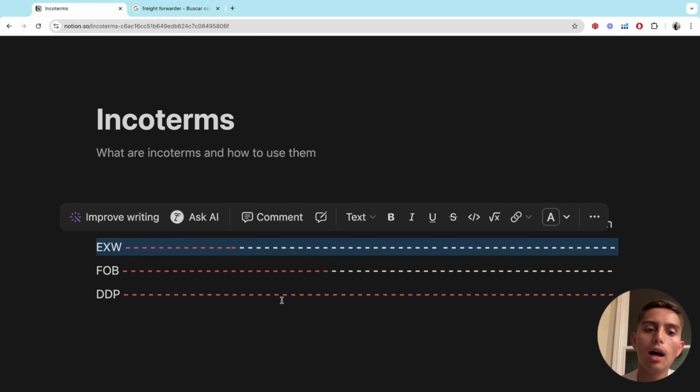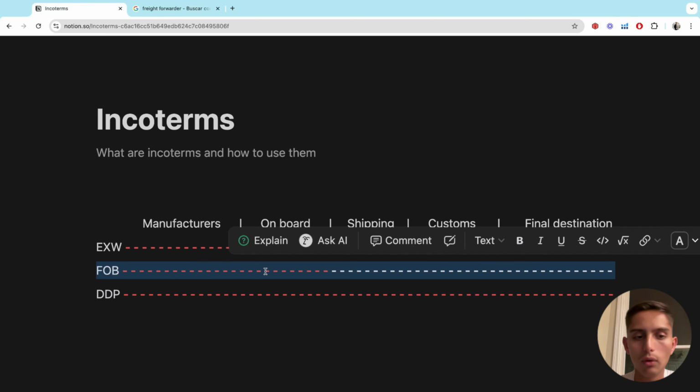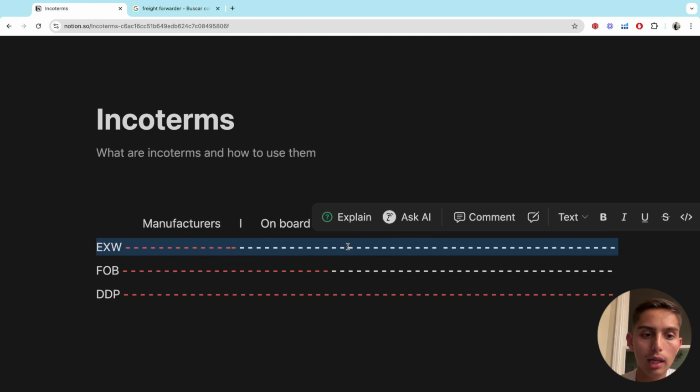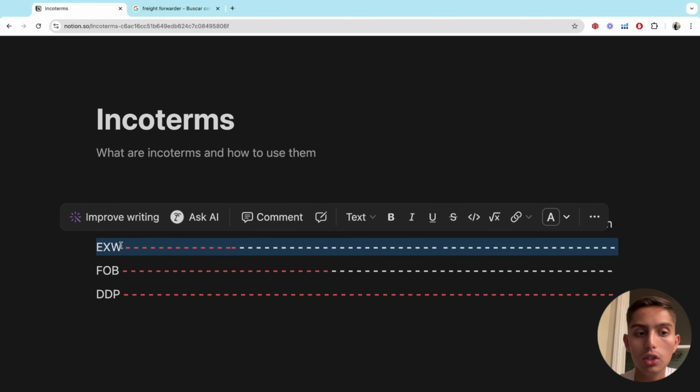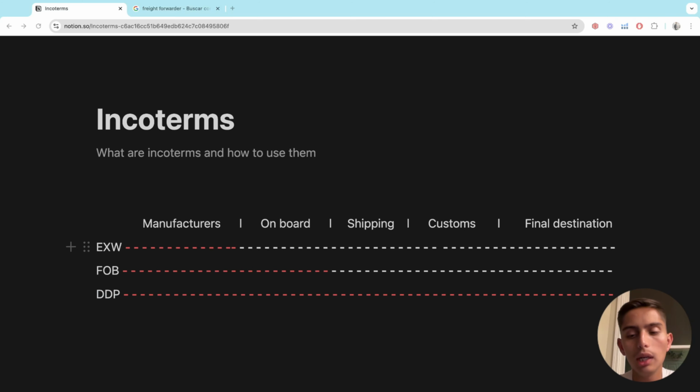But honestly, don't get me wrong, I'm not saying that DDP is better than FOB, or better than Xwork. I've worked with people who sometimes do Xwork, sometimes FOB, sometimes DDP. It doesn't mean that one is better than the other. It just means that whatever is more convenient for you, just do it. That's all there is to it.